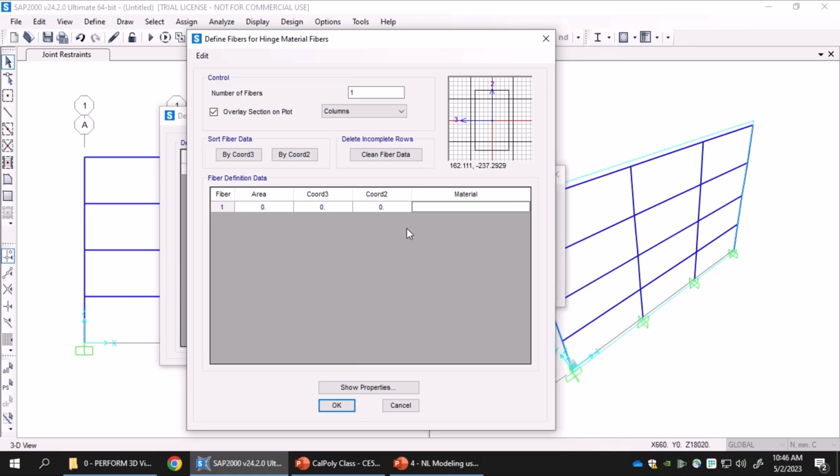So let's say if I have 4 bars, one at each corner, and I divide it like 3 by 3 cut, which means I will be having 9 concrete fibers plus 4 steel fibers, a total of 13 fibers for this cross section. So I have to enter 13 entries manually.